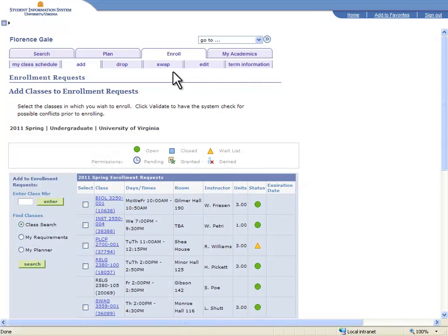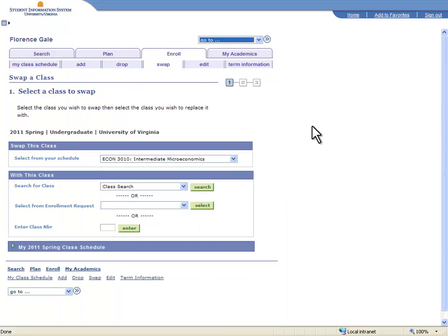Swapping classes allows you to maintain credit limits and avoid time conflicts by dropping one class and adding another simultaneously. By using swap, SIS will not drop you out of your current class unless it is able to enroll you in the new class. Select swap and then identify the class you want to drop.